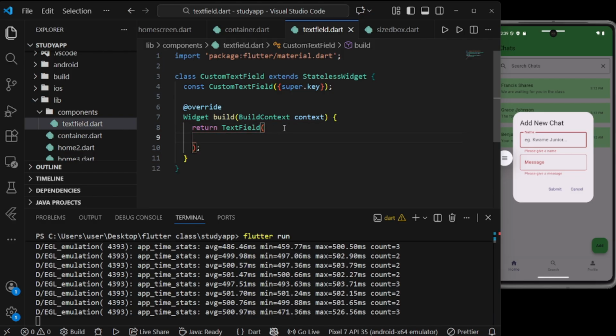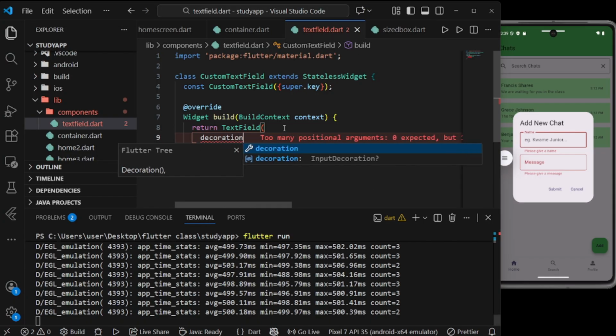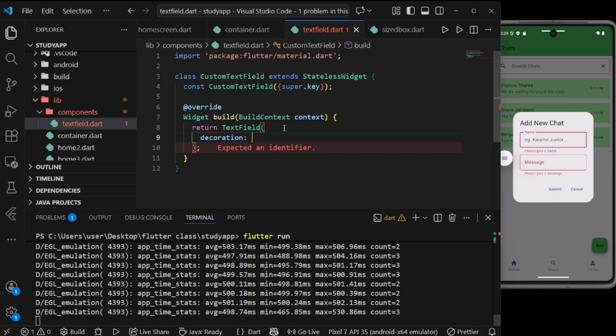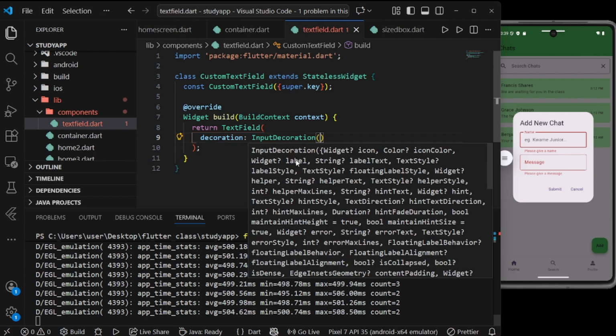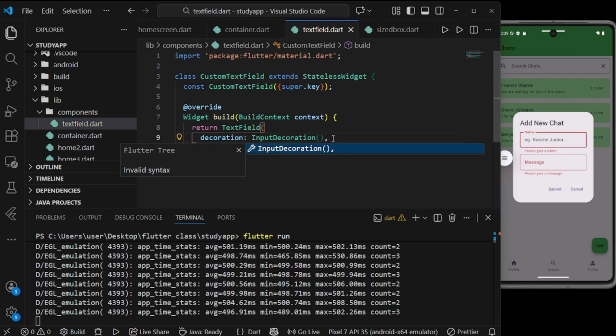So now let's open it up, and then inside it, let's write the decoration. All of them have decoration, and inside that decoration we have InputDecoration. Now let's close it.